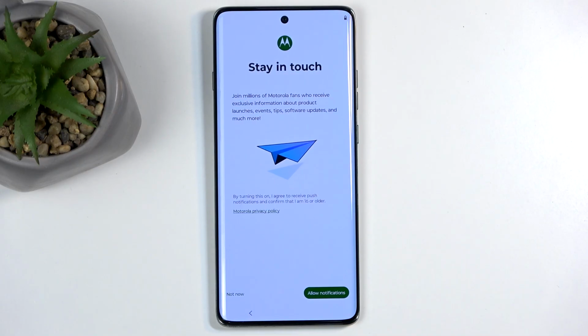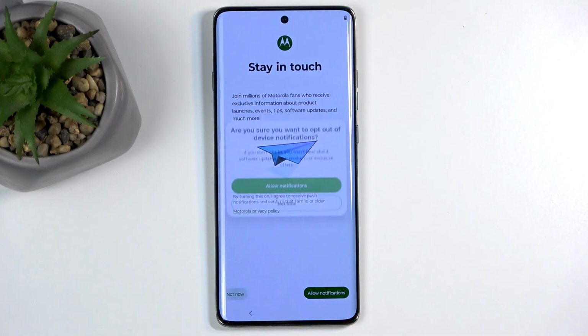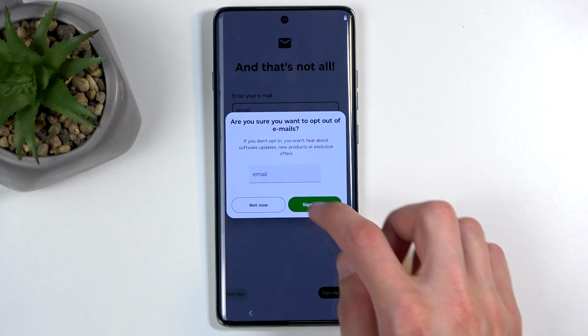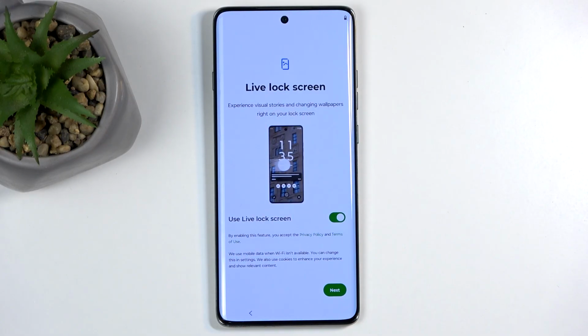Now, next we have Stay in Touch. Now this is again from Motorola this time around. They basically want your email address to send you spam. Not now. Again, not now. They really want your email, by the way, as you just saw.